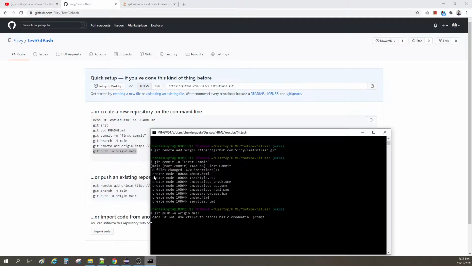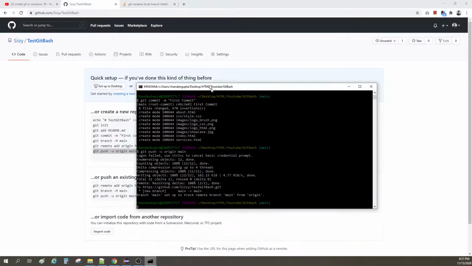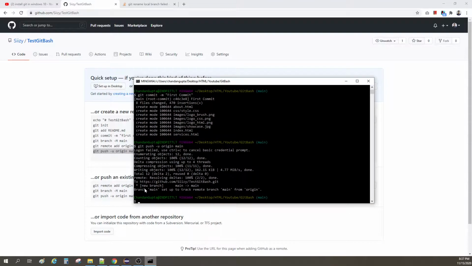And hit OK. When you do that, you can see it has connected to GitHub and everything is done. Branch main set up to track remote branch main from origin. Now it is all done. Your machine is connected to GitHub.